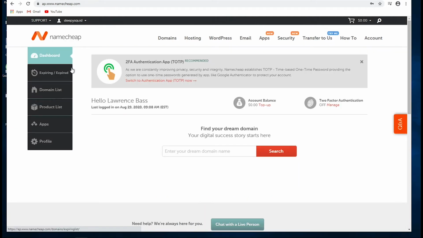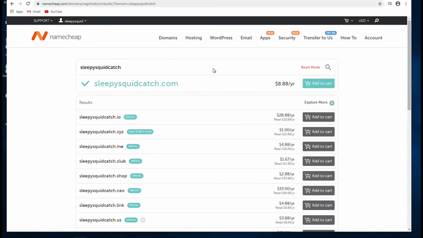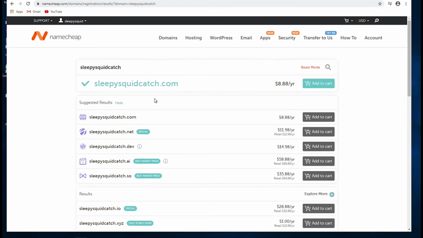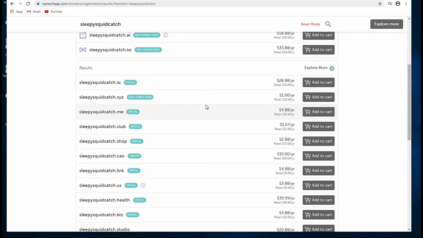Okay, so once you sign in, you should be greeted with this dashboard where you can actually search for domain names. So I'm going to search for one called Sleepy Squid Catch, and it can be whatever you want. Essentially, we're just trying to find a really cheap domain name that we can use. So I'm going to search for this. And once it's done searching, you'll see it presents me with a couple of options. So the .com domain names are what we're mostly familiar with, and those tend to be the more expensive ones. But since we don't really care about the domain name, we just want it just to create these emails, we want to look for a cheap one.